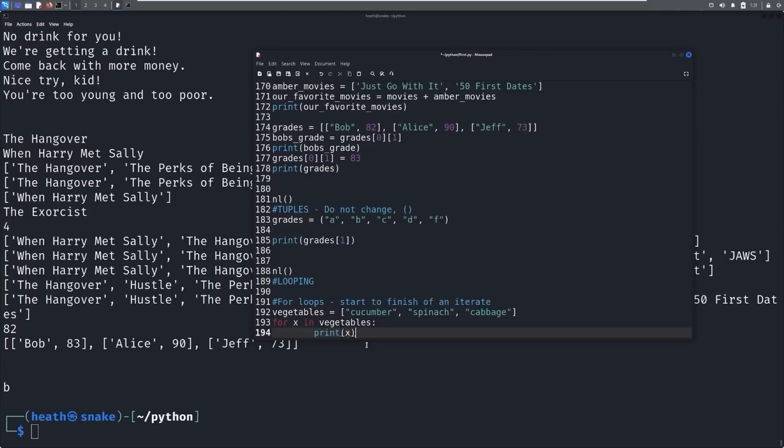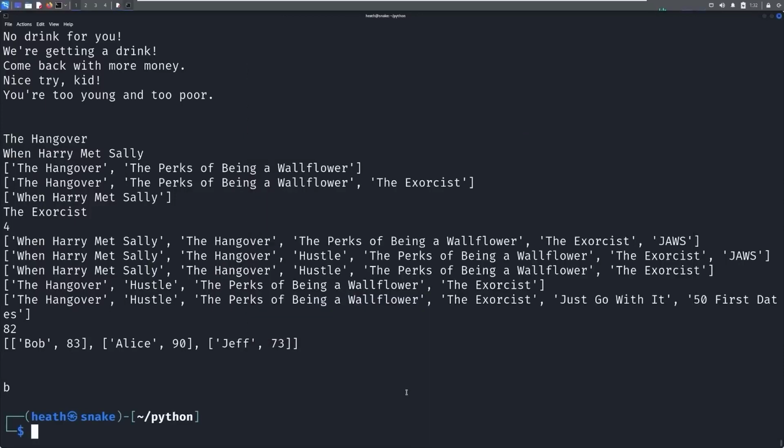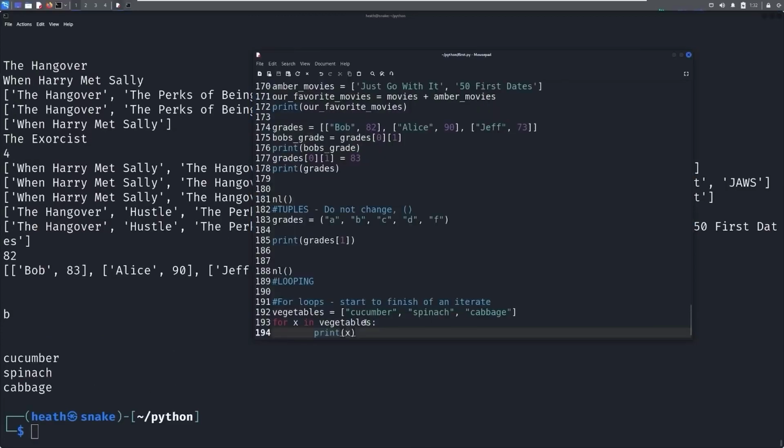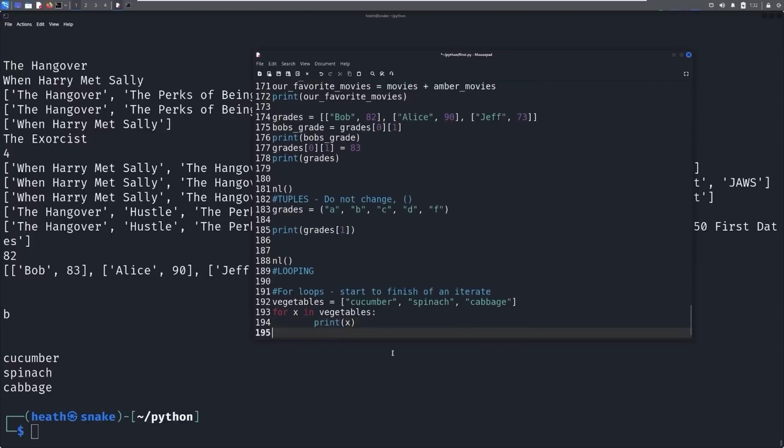So what do you think this is going to do? All this is going to do is just loop through the items, start to finish of an iterable. So it's going to say cucumber, spinach, cabbage. Let's go ahead and give it a go, save it, print it. Cucumber, spinach, cabbage. All we did was go through a list, iterate through it until we reached the end of the list, and then it stopped. So that is a for loop.